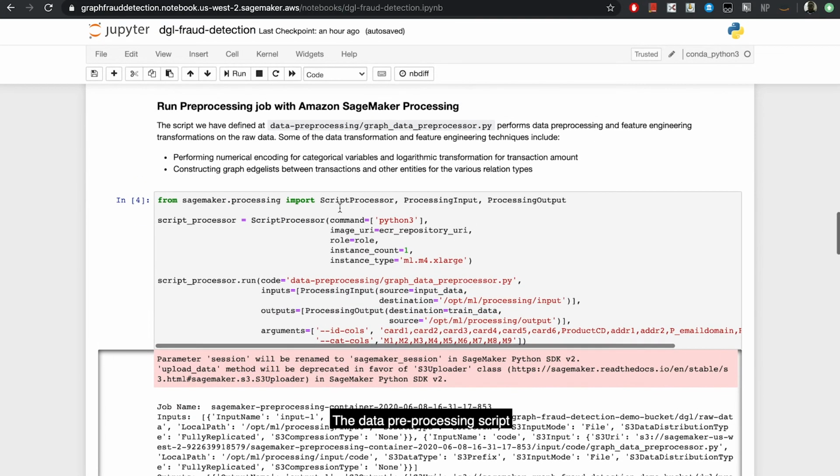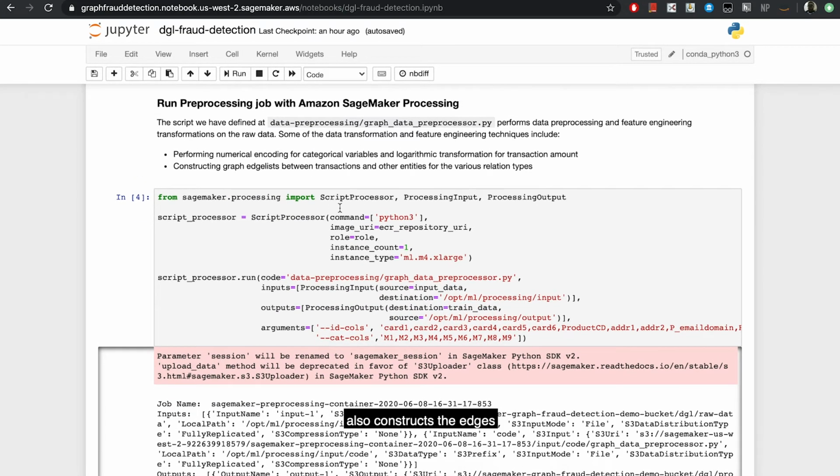The data pre-processing script also constructs the edges that are going to be used during graph construction and model training, right? So it will parse the two tables that we have, extract edges from the relational tables, and then save that into a CSV file that contains a list of all of the different edges. Now, because we're constructing a heterogeneous graph, we will have a single CSV file per relation type.